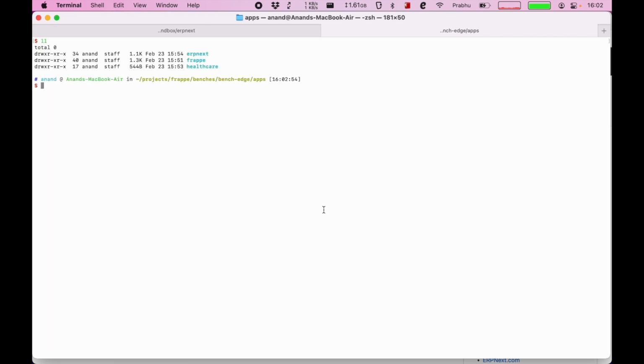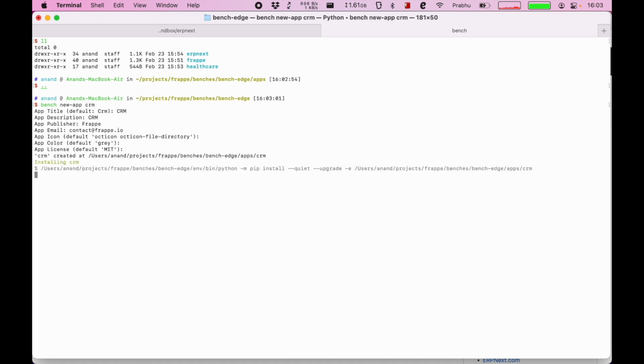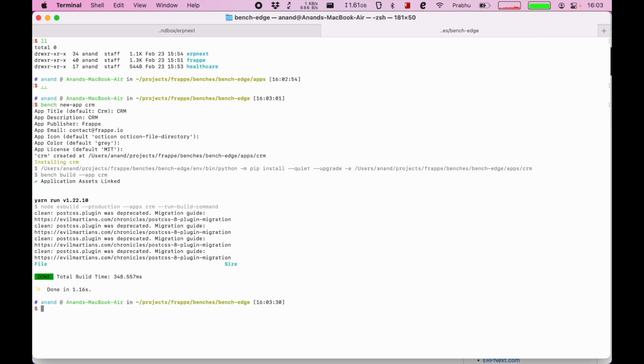Currently, I am on a bench called Bench Edge, and we have three apps here. So I'll just make a new app. We can just run bench new-app CRM, and it will create a default template for us. The app title is CRM, the publisher is Frappe, and the email is contact at frappe.io. I'll just go with the default values for now. So yeah, it has created a new app.